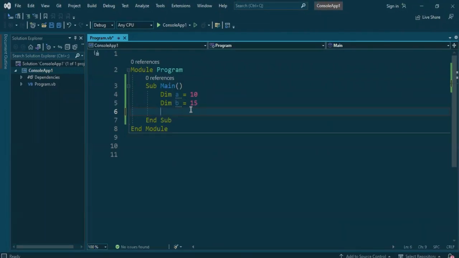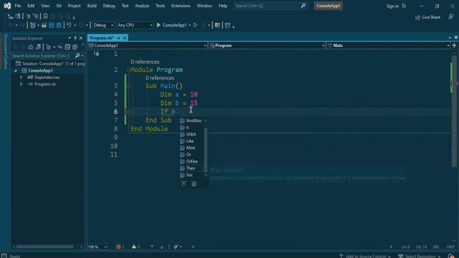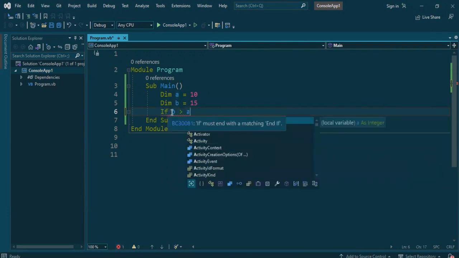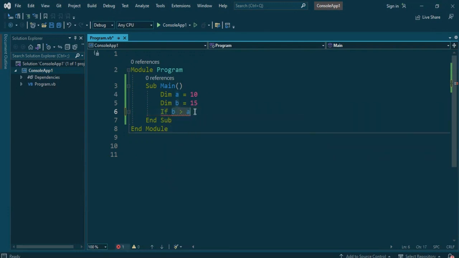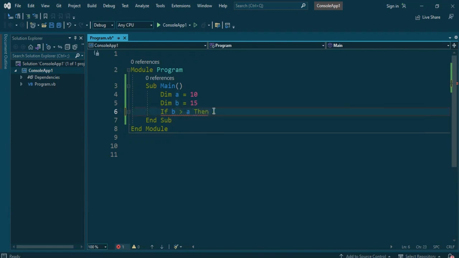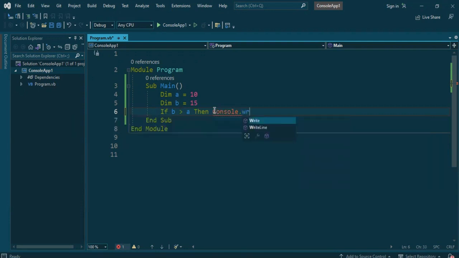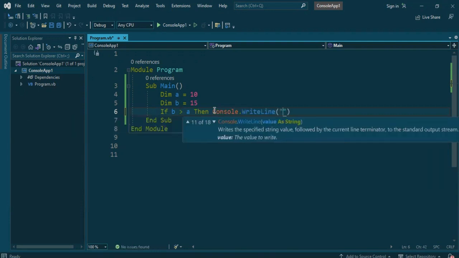To create an if statement, we'll write the if keyword followed by a condition. Make sure that the condition evaluates to true or false. Then only the if condition will work. Then we have the then keyword followed by the statement you want to execute, which in our case will be outputting to the console.